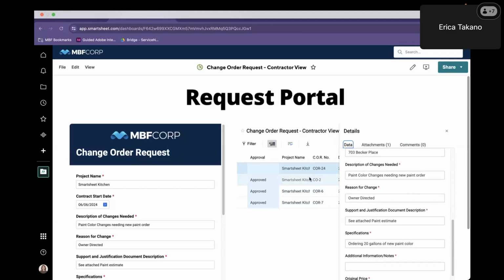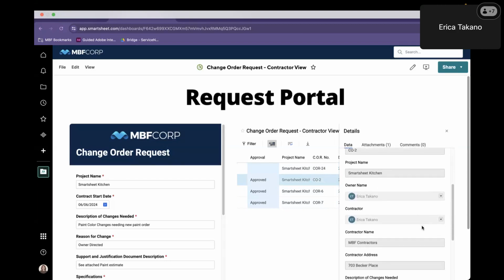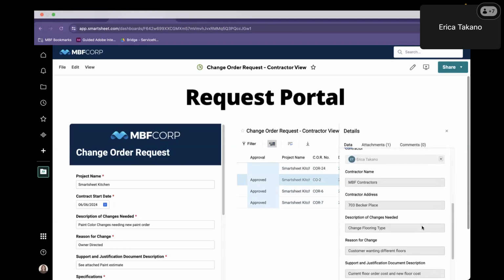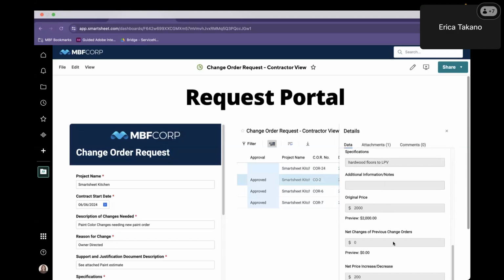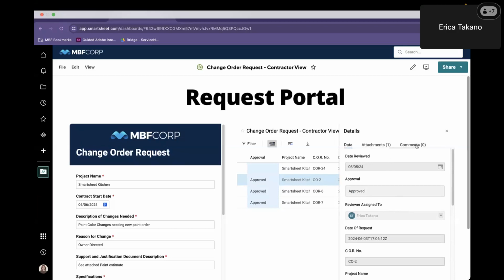So if we wanted to require that everything is locked out so nothing can be changed, we can do that as well, as seen in the approved one. I have no ability to change any of these cells. And again, the attachments and comments are also based on you providing me, the contractor, access to those. So if you wanted to lock those out as well, we could support that.